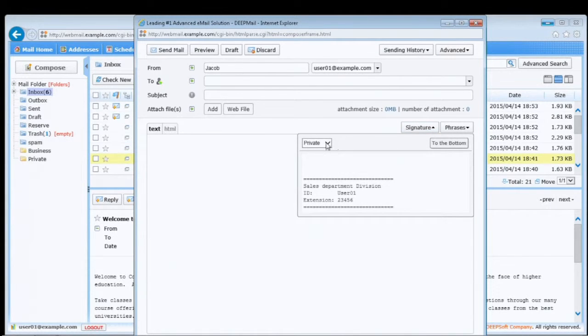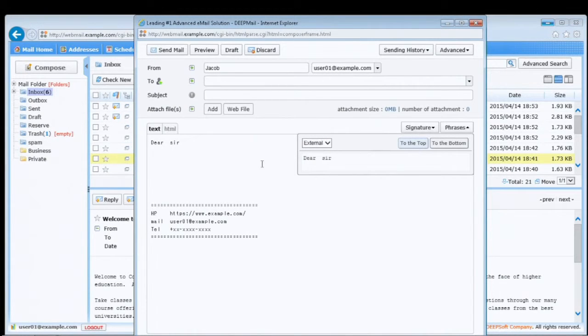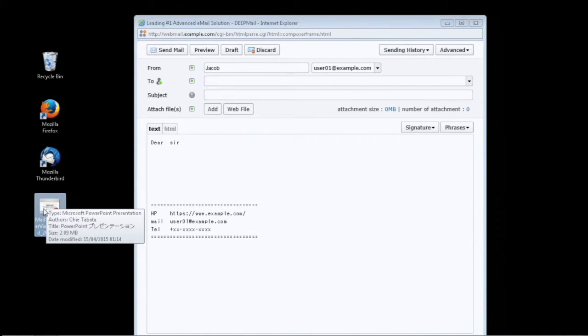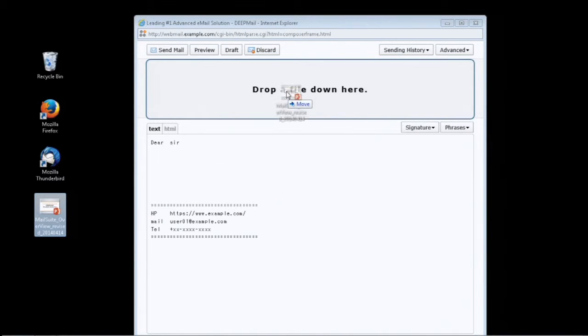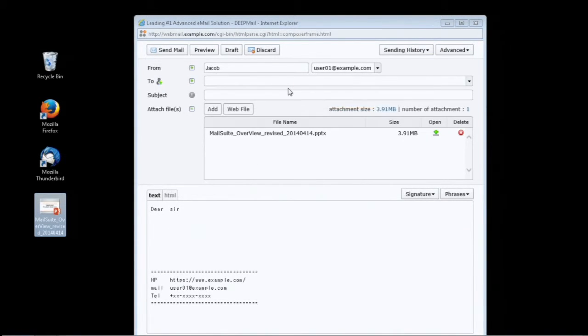In addition, users can insert the signature and fixed phrase set beforehand into the mail body by simply clicking. This function enhances convenience of users on composing mails. Also, this composing interface supports HTML5, so you can easily attach local files to the browser by drag and drop control.